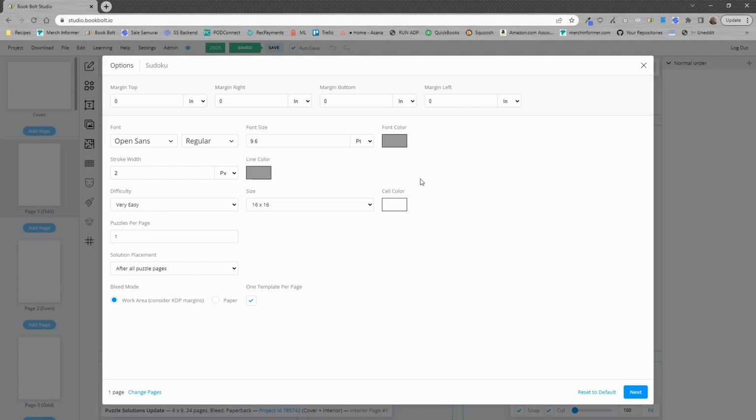Now, you're probably pretty familiar if you watch any of our previous tutorials on how puzzles work. Each puzzle has a different option set, but you'll notice there's going to be an option placed here that is brand new called Solution Placement. Now, under Solution Placement, there's a drop-down menu. You see that there's a few options.